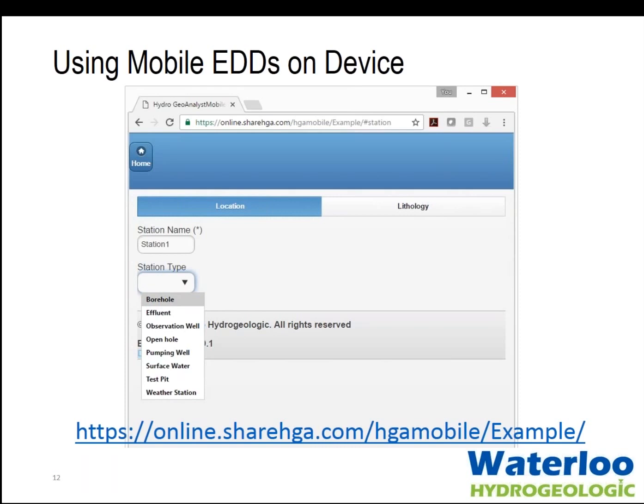This is the default that comes out of our Hydro GeoAnalyst environmental template, but if these aren't appropriate for you, or you have different fields that you wish to collect when you send your field techs out into the field, you can adjust the structure and use any of the fields in the database that you want to have data collected for. So that is the main table, the location table or the station table that we often talk about in HGA. Let's look at the next one, which was that lithology table.